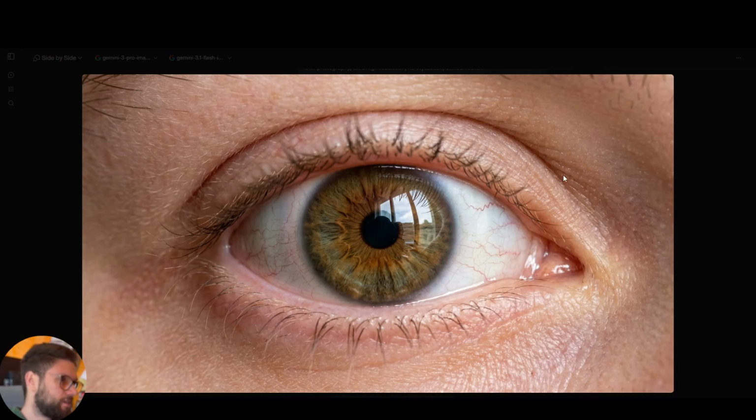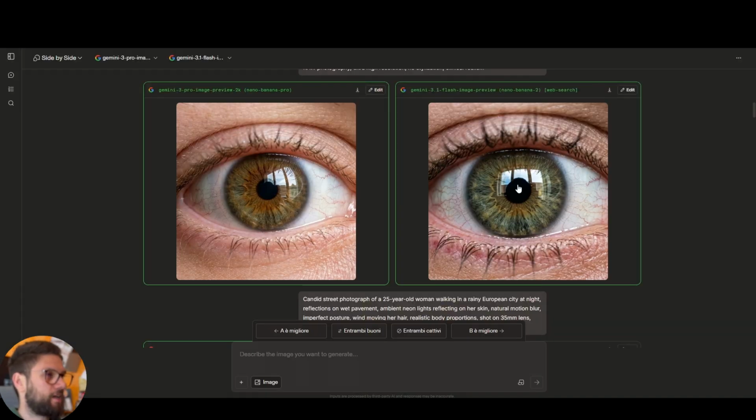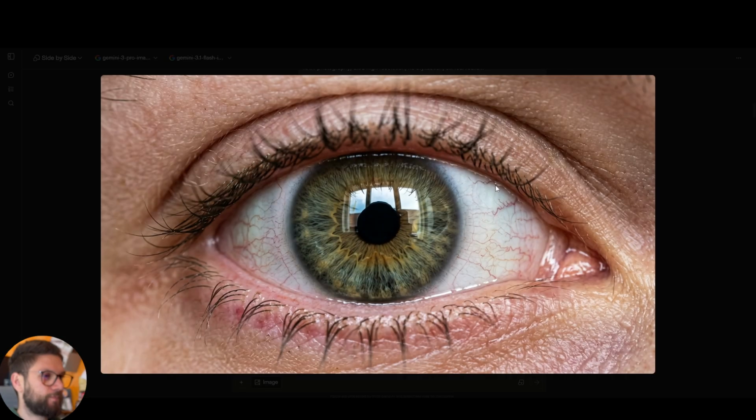Here you can see the skin texture, perfect. Here you can see the eyes with the blood vessels. Again, the level of detail here is incredible. This looks super realistic and it is an amazing generation. So let's take a look at Nano Banana 2.